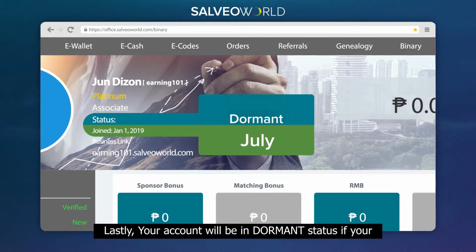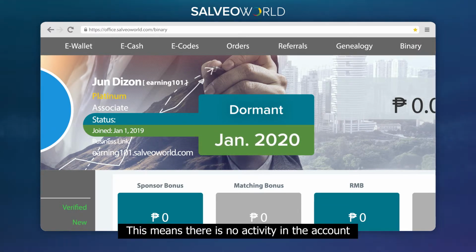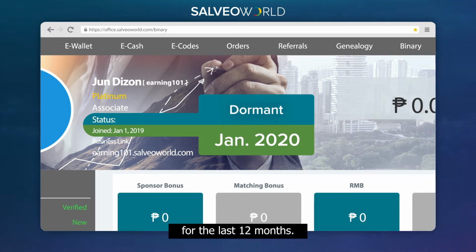Lastly, your account will be in dormant status if your account has been inactive for 6 consecutive months. This means there is no activity in the account for the last 12 months.